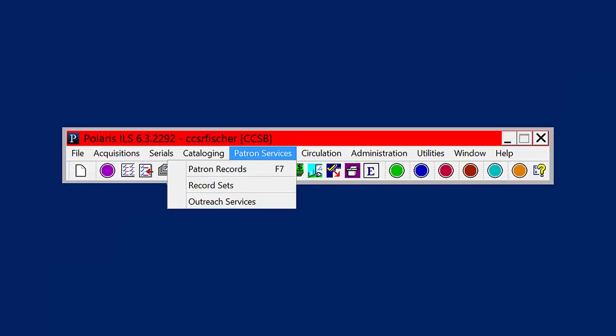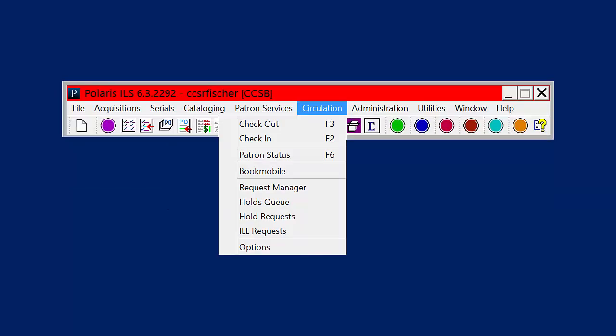Next is patron services. The functions of the patron services module include the ability to create and access patron records and record sets of these records. The functions of the circulation module include the ability to check in and check out items, search for patron status information, and manage the holds and interlibrary loan requests.